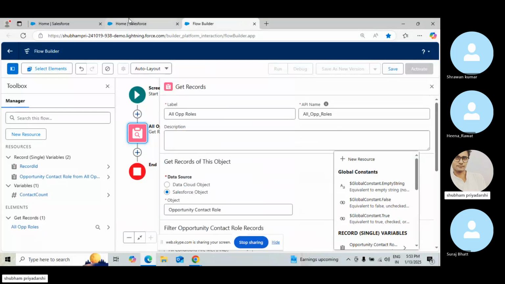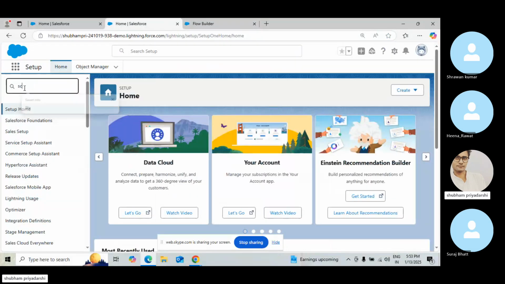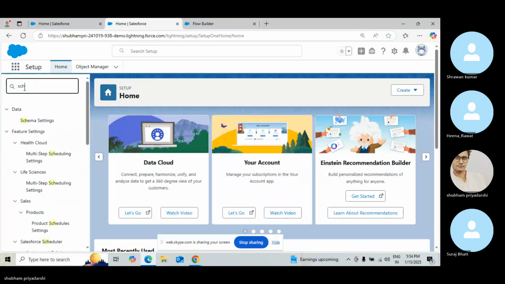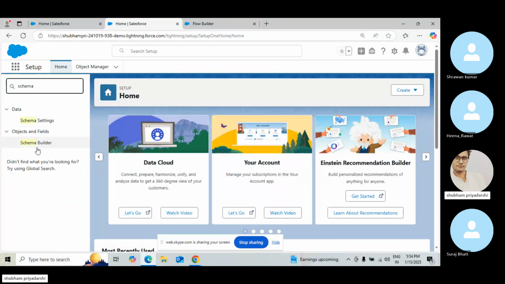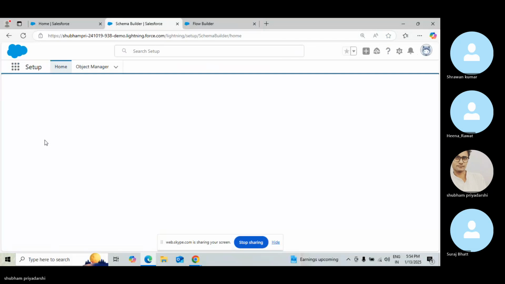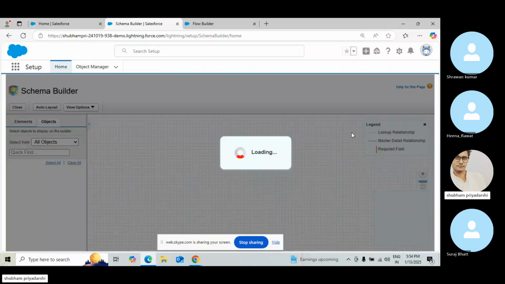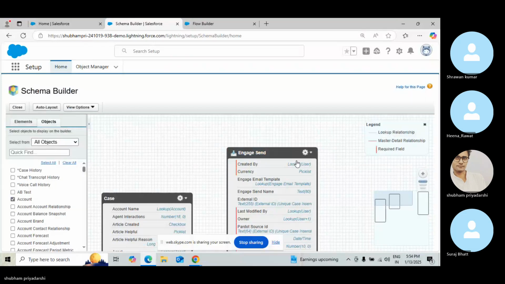If you see the schema builder, let me explain. Let me show you. Just a second. Schema builder. It's there. This is the schema builder. It will show the connection of all the objects. Let it load. I have numerous objects in my org, so that's why it's taking time. I'll just clear all.